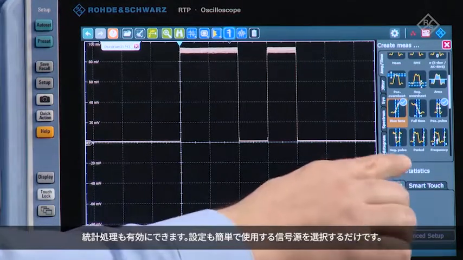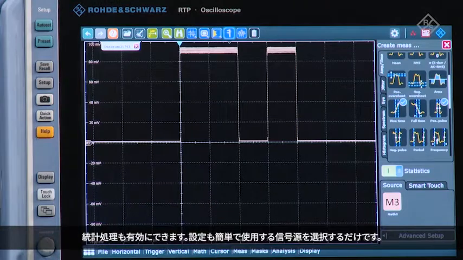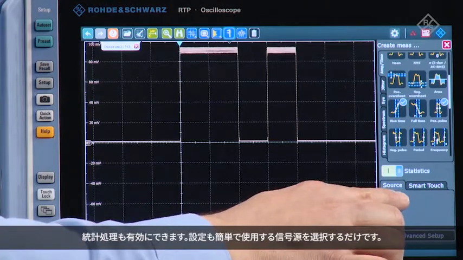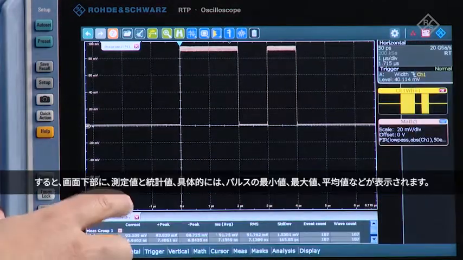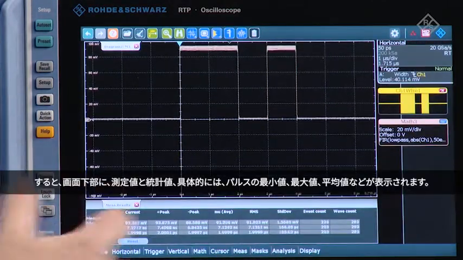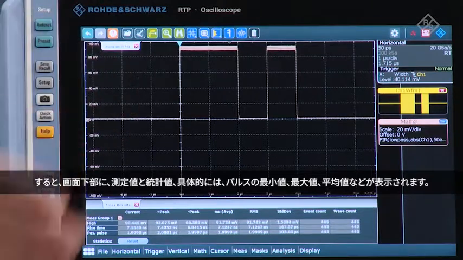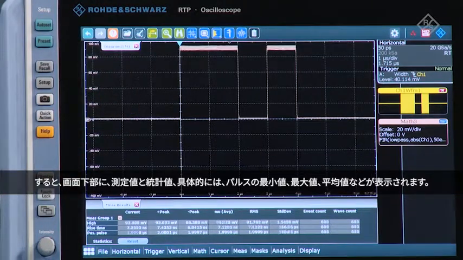You can enable the statistical values, and then you simply select the source you would like to use for this measurement. And then on the bottom here, you get all the measurements, the current measurement, but also statistical values. You see the min value, you see the max value, you see an average value of your pulse.